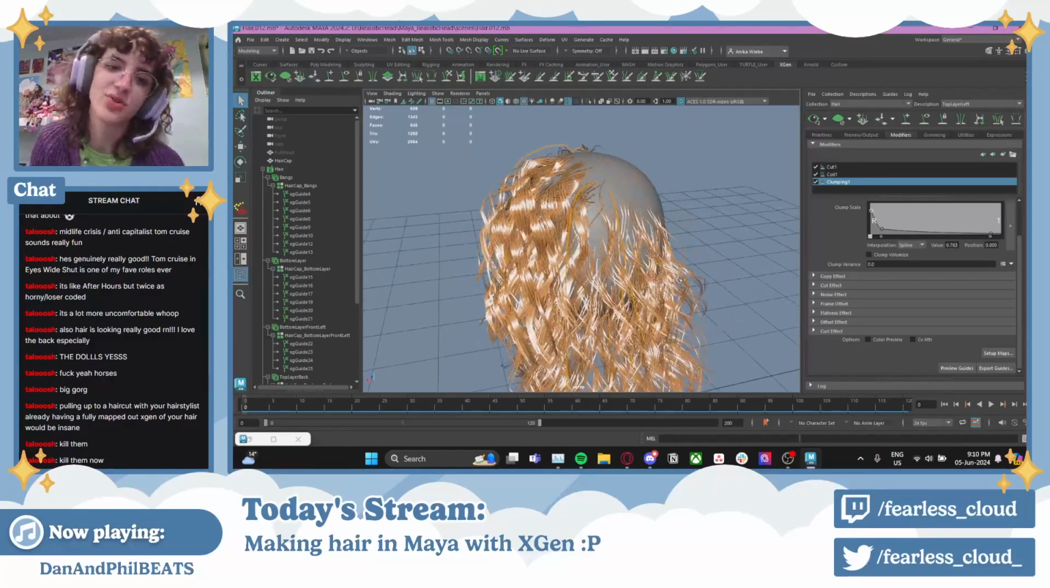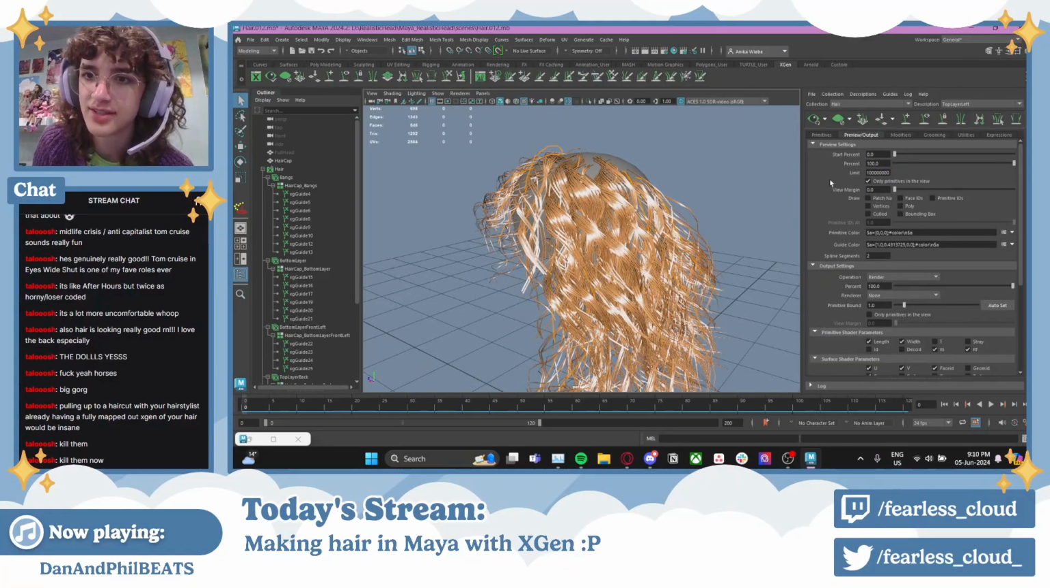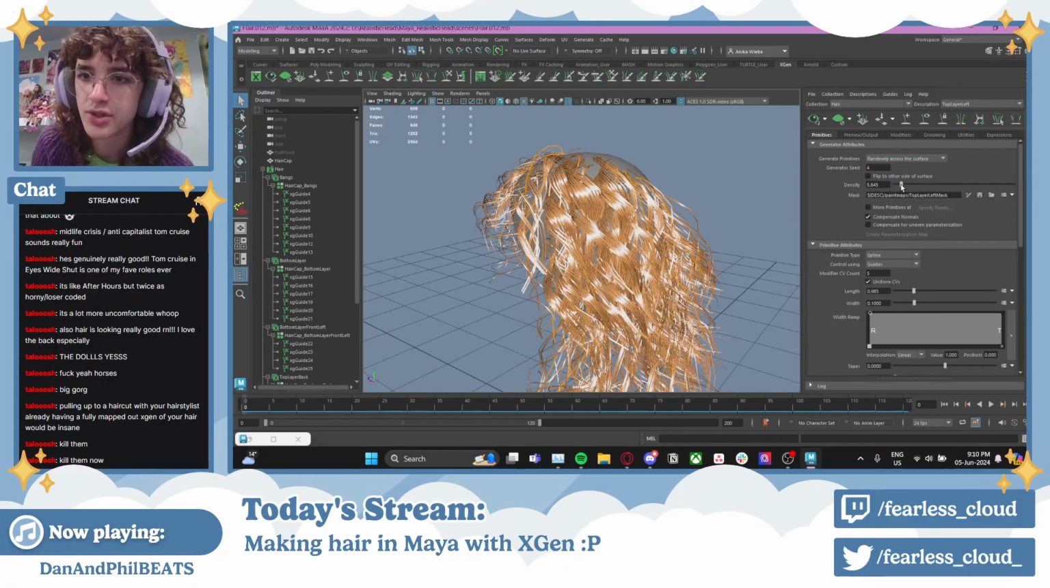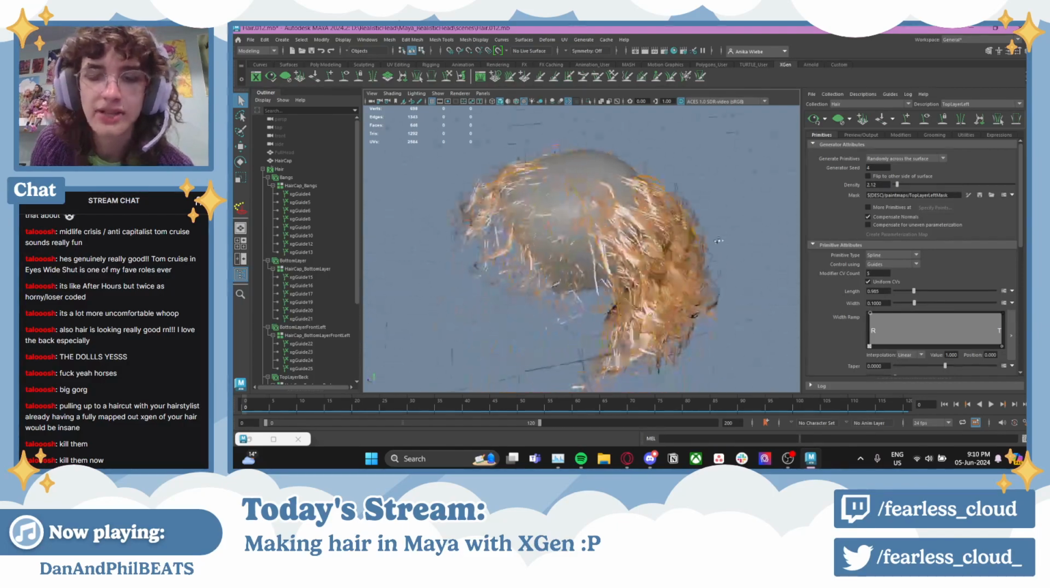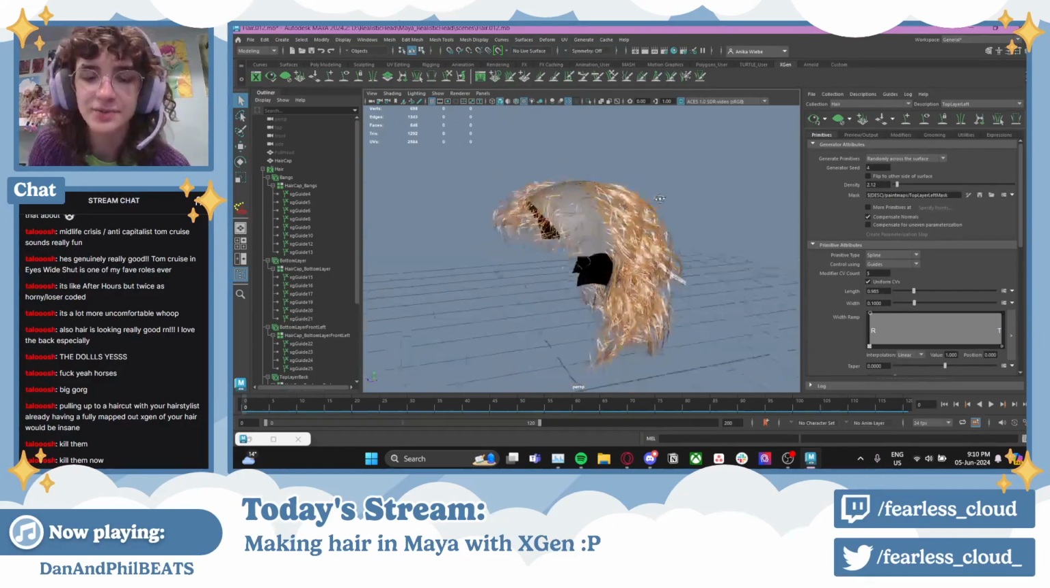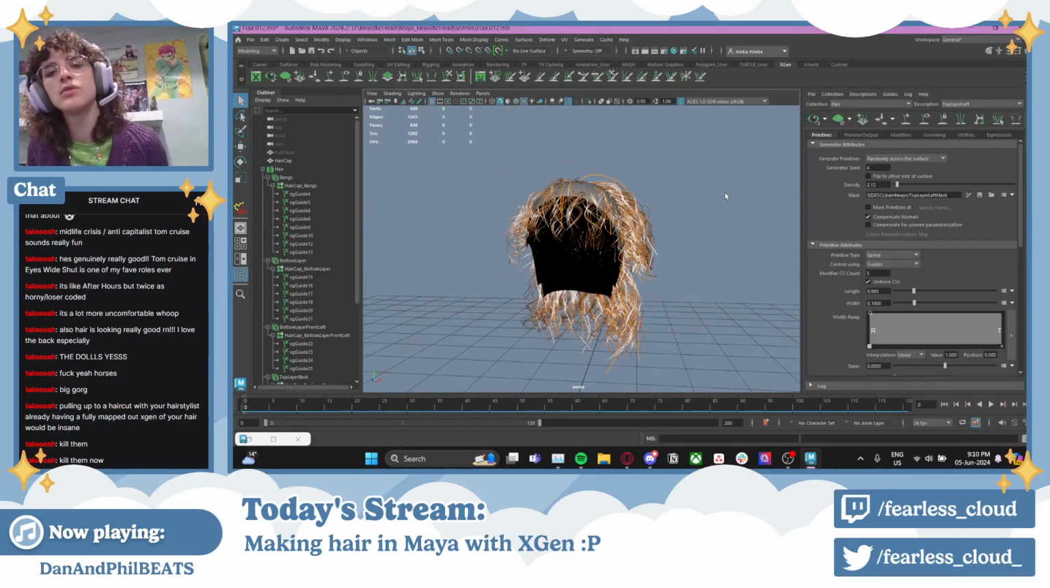Yeah, that's kind of gorgeous, honestly. Pretty gorgeous. Even with the density turned down, it's still pretty nice. Okay, so that's pretty good.